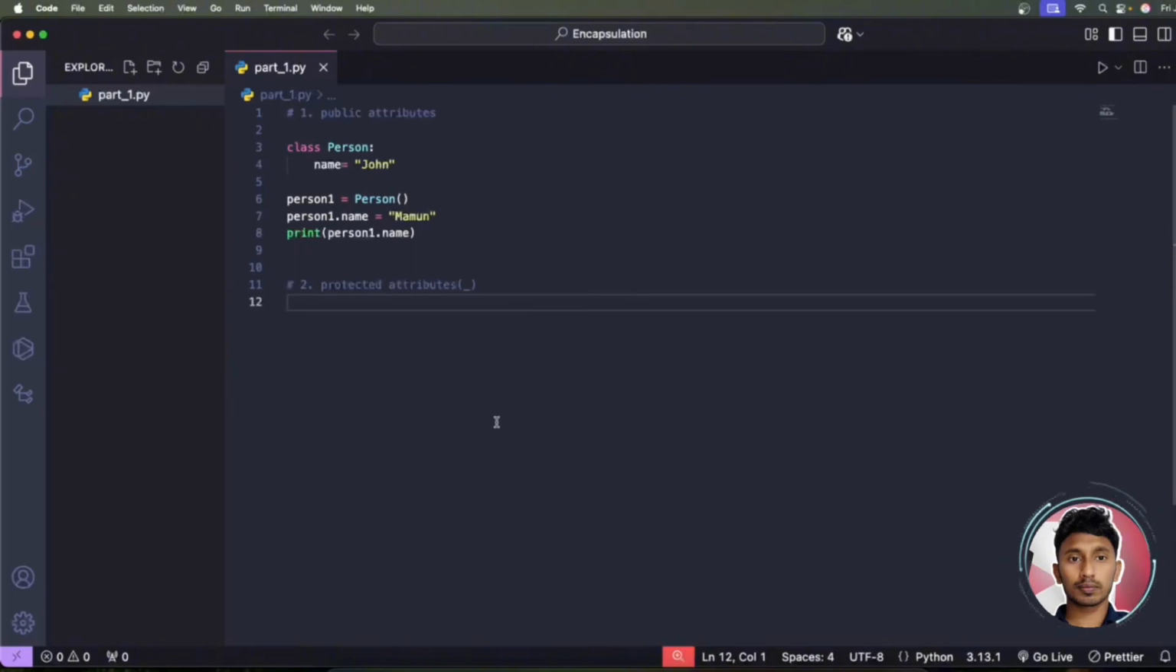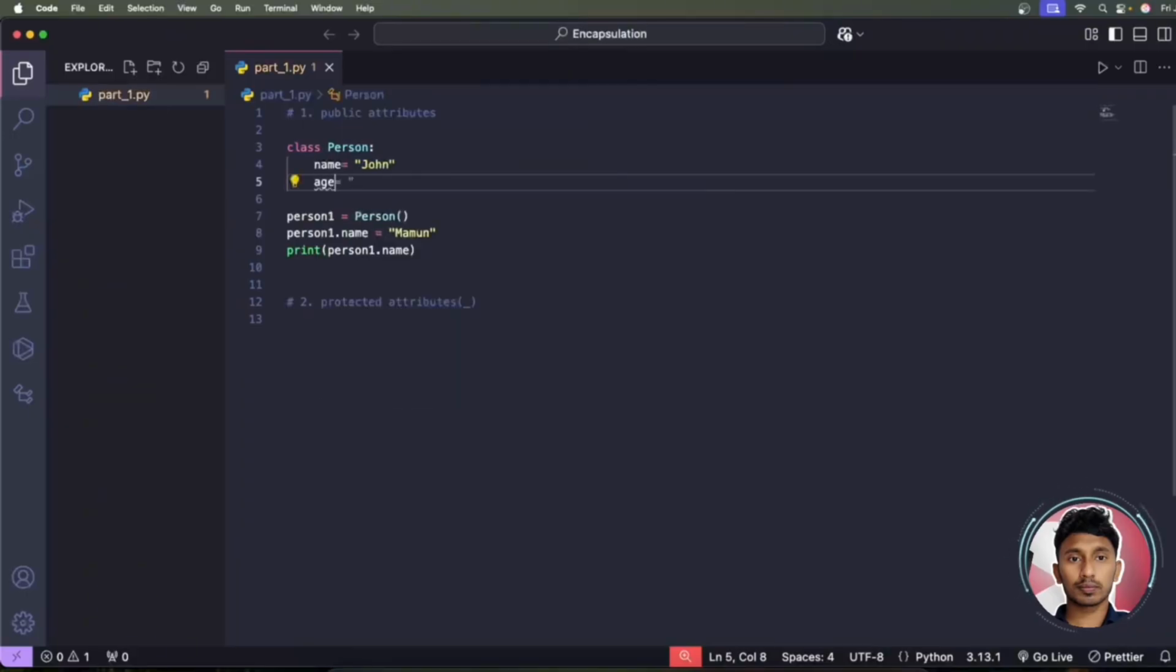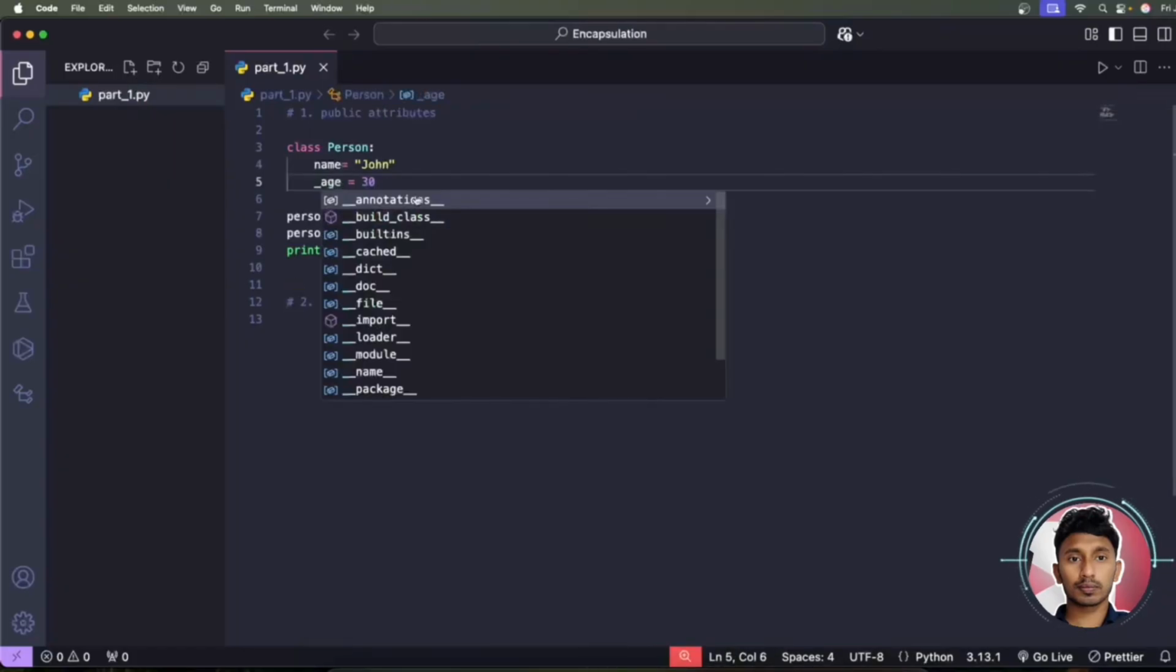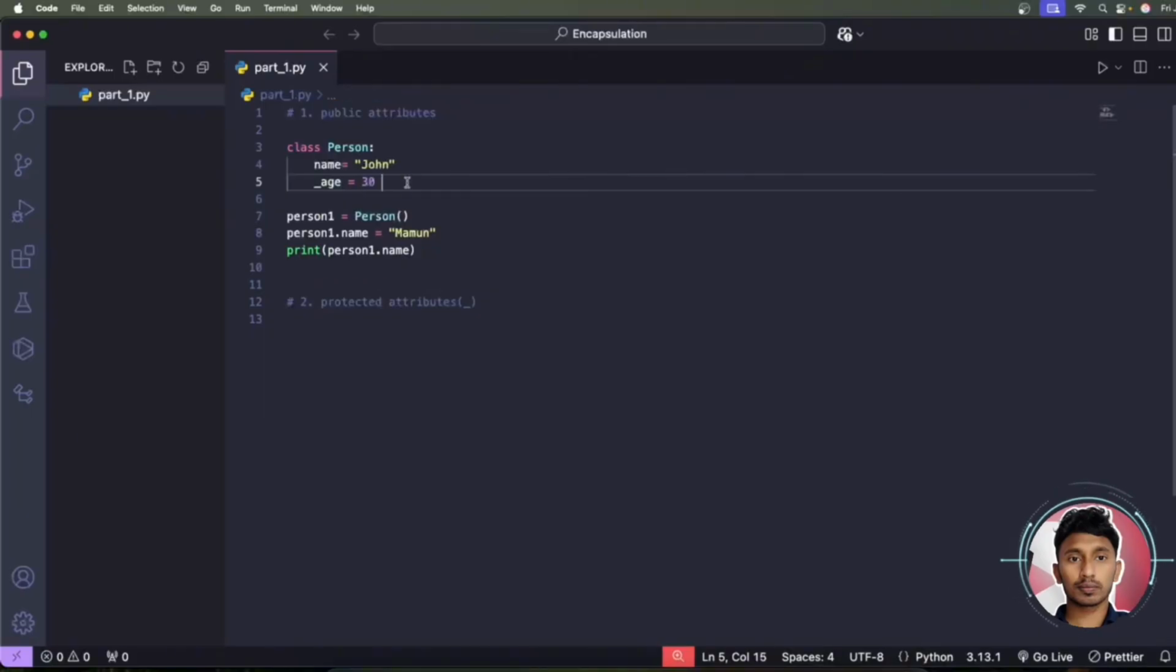For example, for this person class, we can define a protected attribute, for example, age. We can have an age here that is 30 years old, and you want to make it protected. So how is it possible? You have to use an underscore at the beginning of this attribute. If you do this, now this is a protected attribute. And the first one was public attributes. So this way you can define protected attributes.